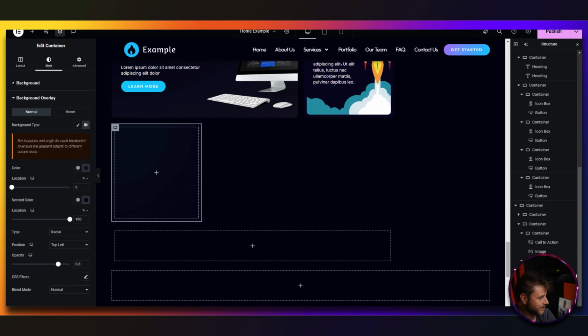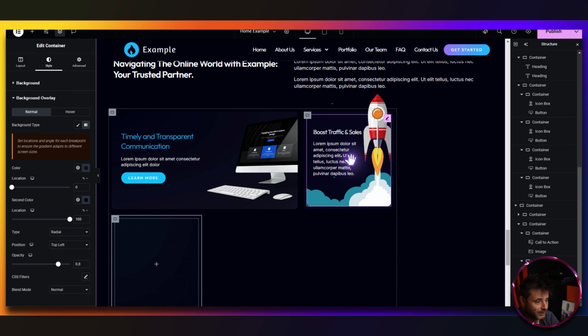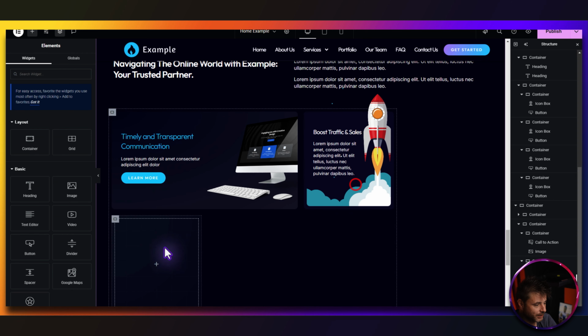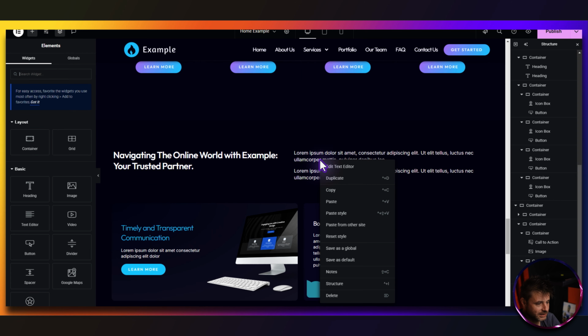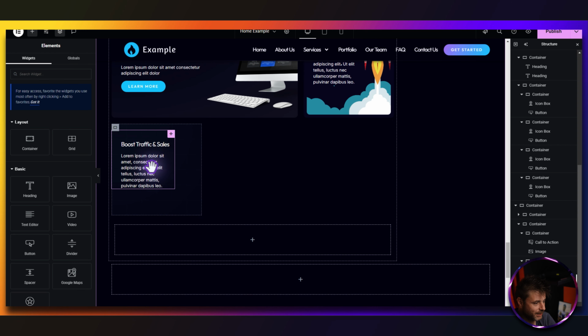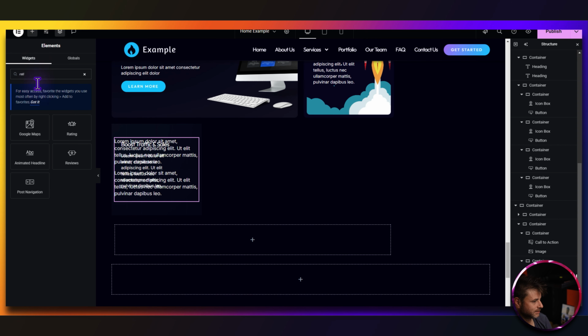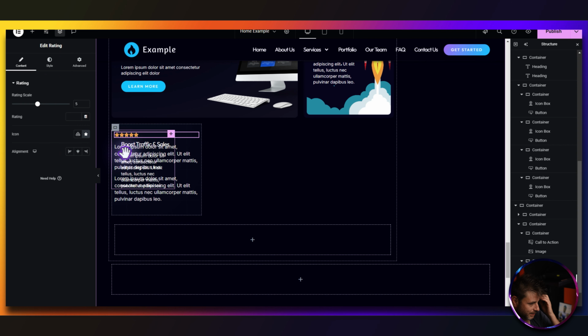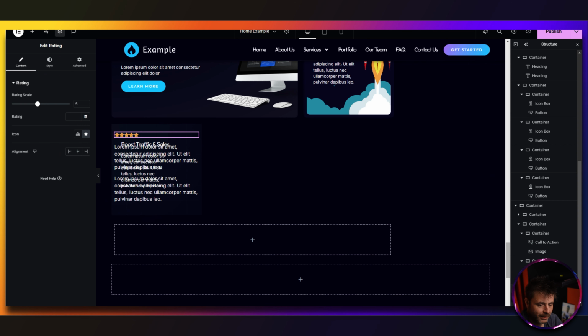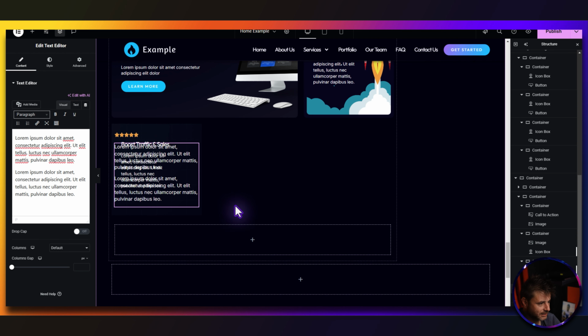Now inside this, we're going to do an icon box, a rating, and we're going to copy some of this text stuff over here. So we'll copy this icon box, we're going to paste it in. We'll copy this text one over here, paste it in, and we're going to go get ourselves a rating. So rating, take that, and we put it in. Okay, so let's just put this into the right order. So it's icon box, rating, and then the text.